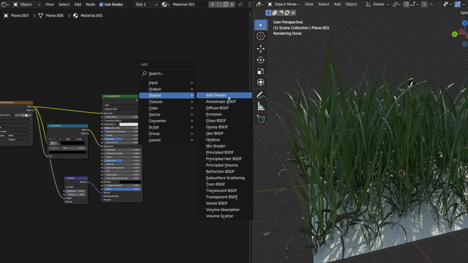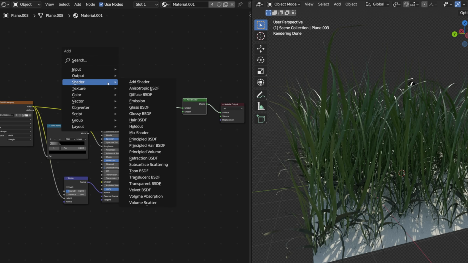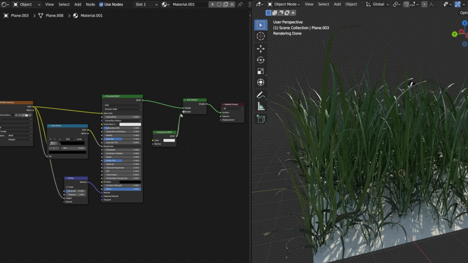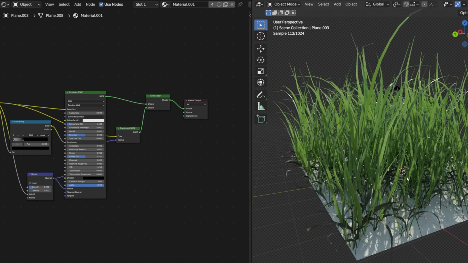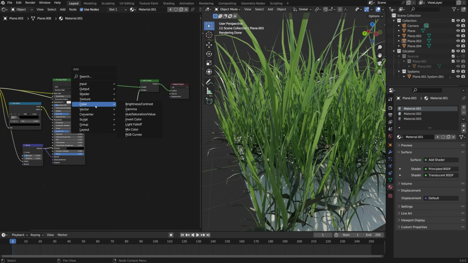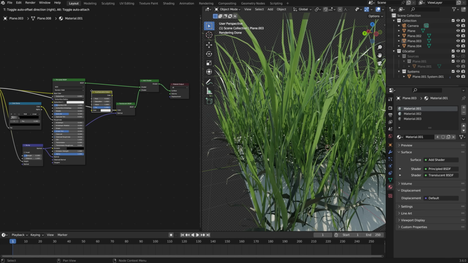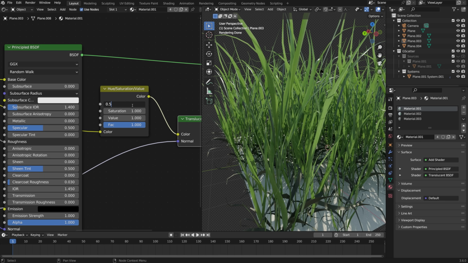Add in a new shader, add shader, then add in a second shader, translucent shader. Connect this to the bottom socket on the add shader, and this allows light to pass through your objects just like it does on real grass or leaves. Connect the normal output to the translucent shader and the color to the translucent shader as well. And that really pops. Now you can add in the hue saturation node and adjust the color, taking the hue down slightly and increasing the saturation and value to make the color of the grass a little bit more vibrant where the light's passing through it.